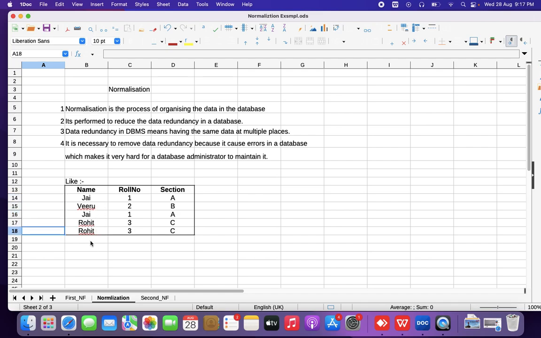But suppose sometimes you have lots of records, thousands of records. In those thousands of records, how do you find out which data is repeating or not? So to find these problems and reduce this data repetition, we use normalization.